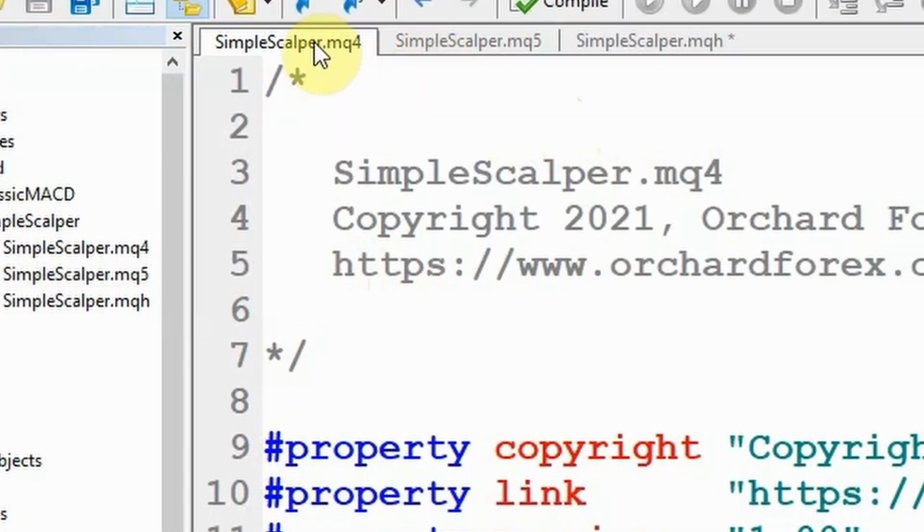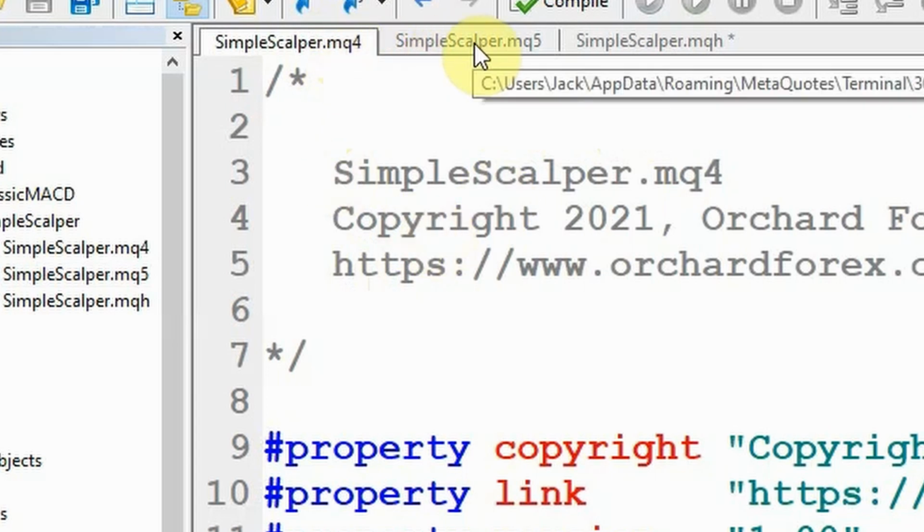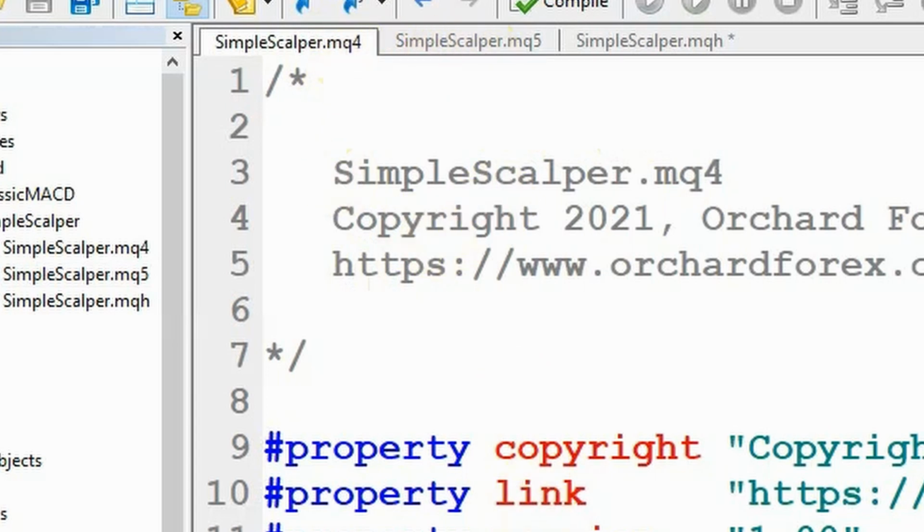So in the editor, I've got the MQ4 open and the MQ5. As the normal practice that I do when I'm writing something for both, I'm putting the bare minimum into the MQ4 and the MQ5 files, and everything else that's common between the two will be in an include file, and that's this simple scalper.mqh include file.